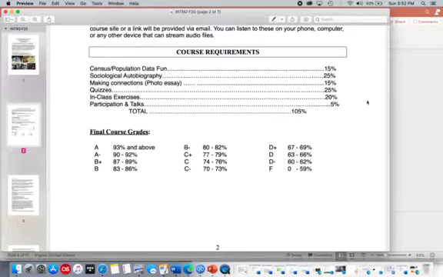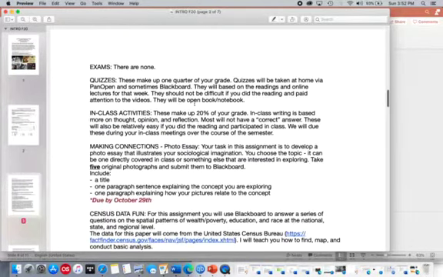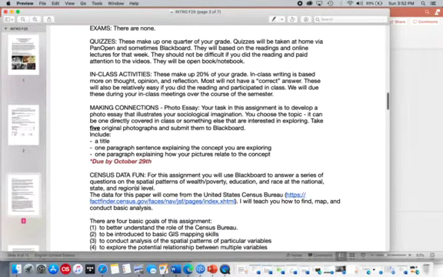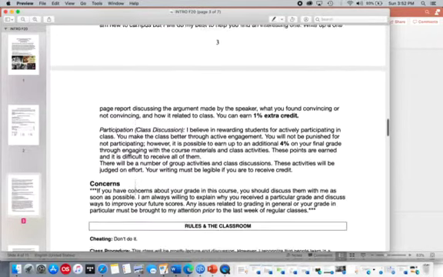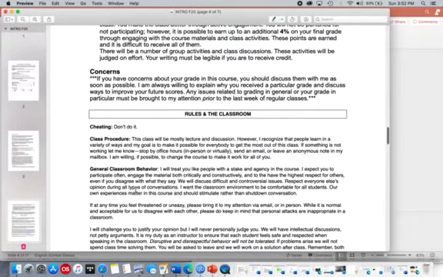So that's participation. All right, this goes over the different assignments so you can have a sense of what they actually are and how they work. You'll also see the due dates on here. Other things I want to point out. Concerns. If you're worried about the class, contact me. Straightforward. The other stuff, read through the rules in the classroom.